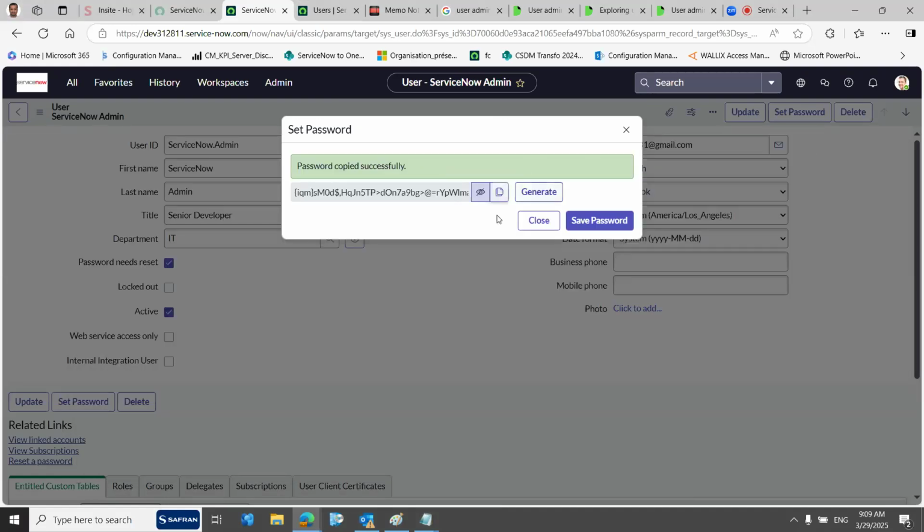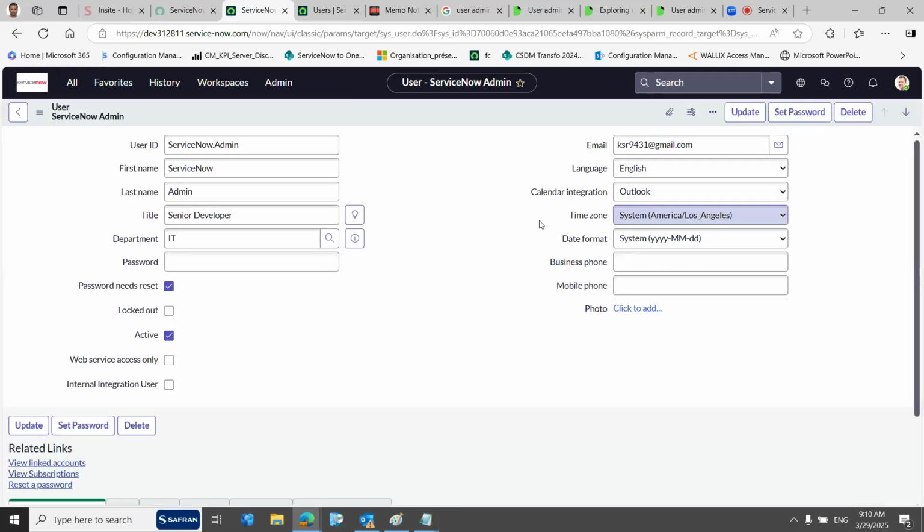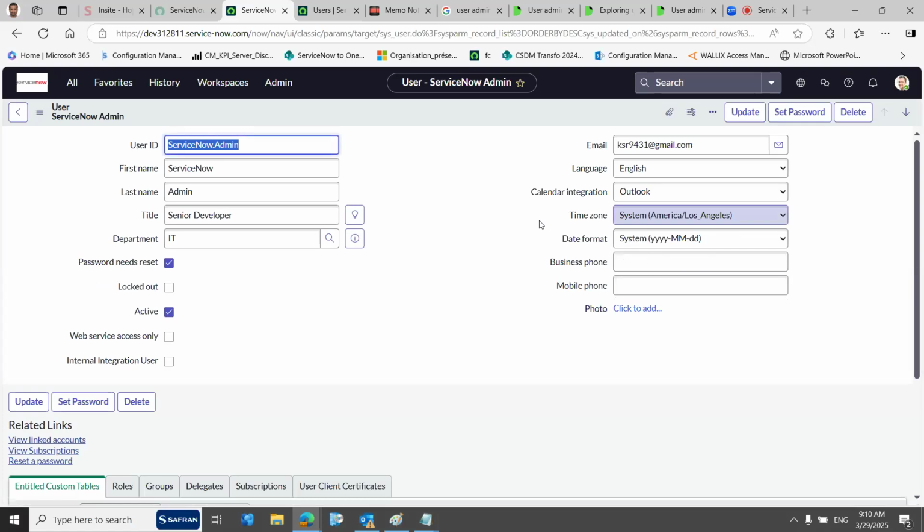Once you have generated it, you must save the password. Normally people directly see the password is generated, but it must be saved, so you have to click on save password. Okay, don't forget to click on the save. Just click on save password. It will be saved, password saved successfully. Then you can close it. Okay, now you can close this.